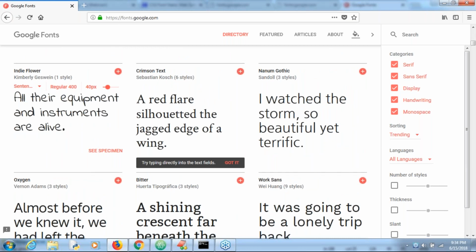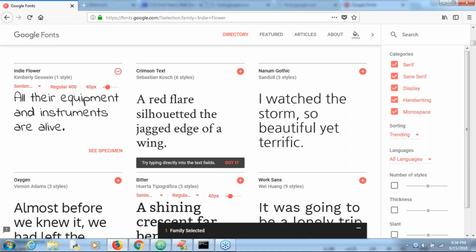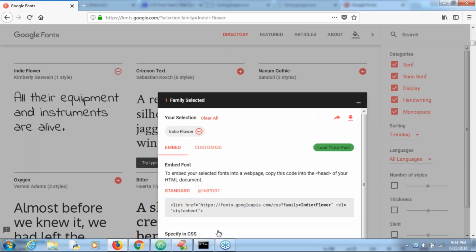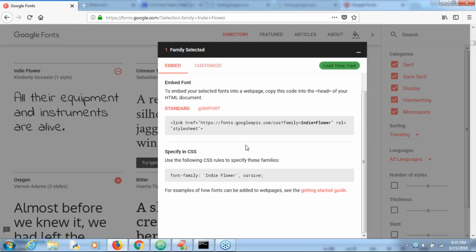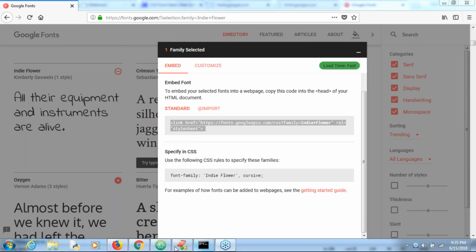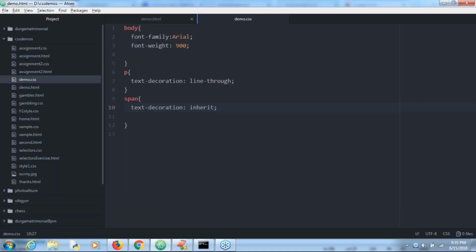Sir, here just click the add button. A plus button is there for every font. Add this, so it is selected. Now one family is selected. Now what you have to do? You need to take two activities. Activity number 1, you have to add this in our HTML. Activity number 2, you have to define that in the CSS file. Are you getting it? So first one, sir, let me copy, and I have to add it in the HTML.